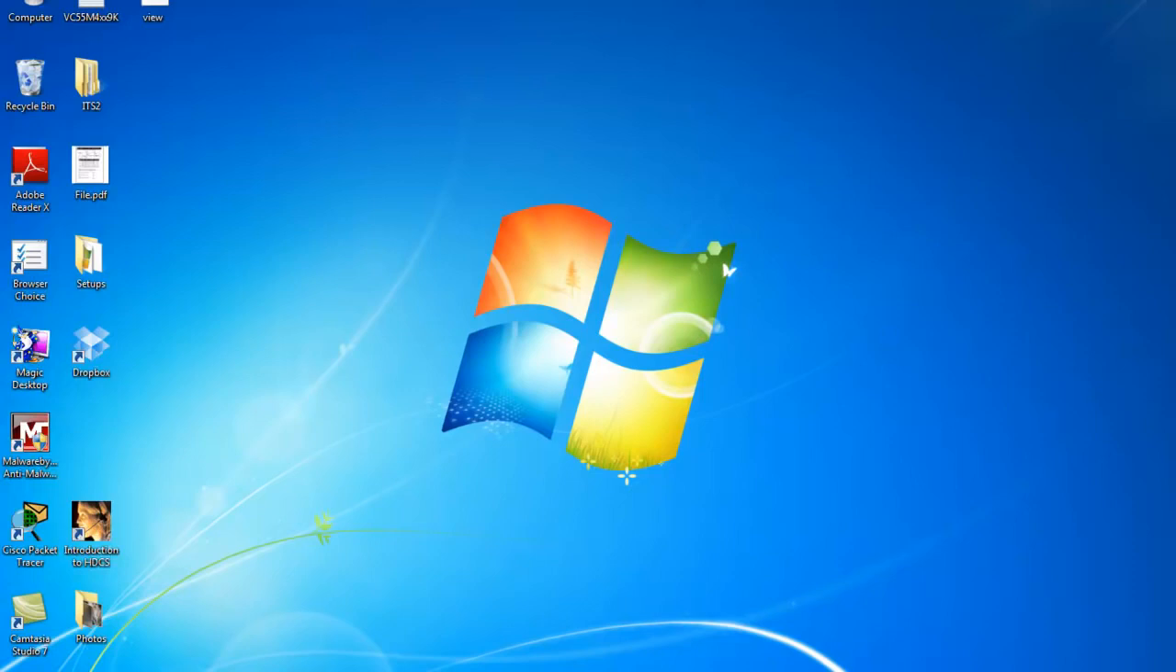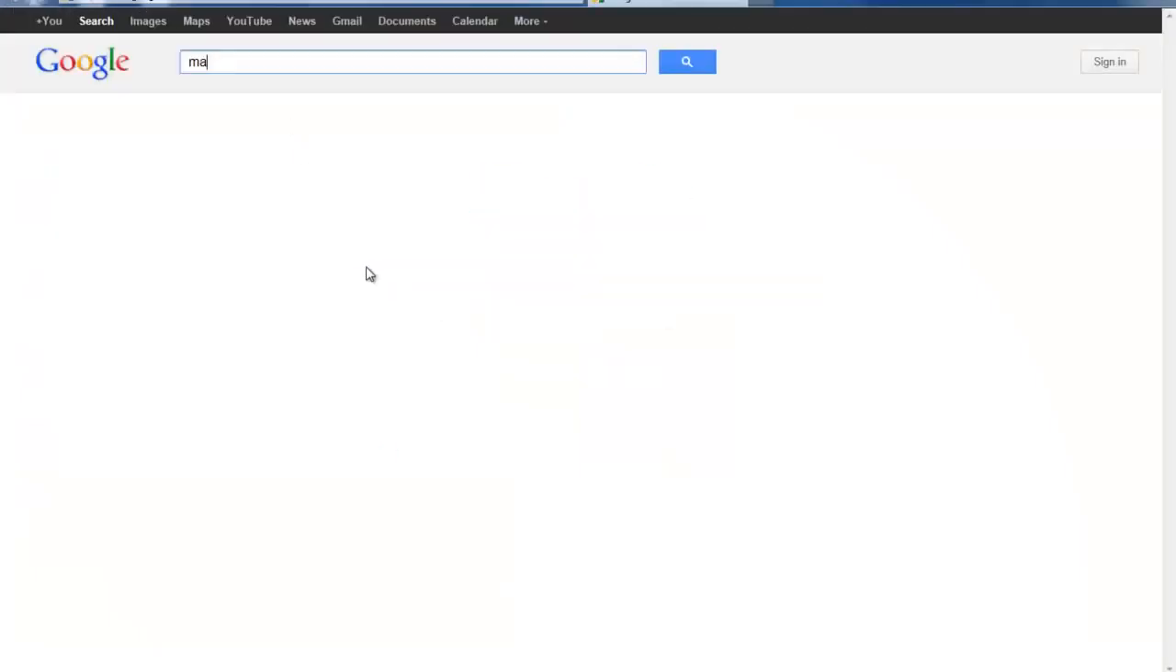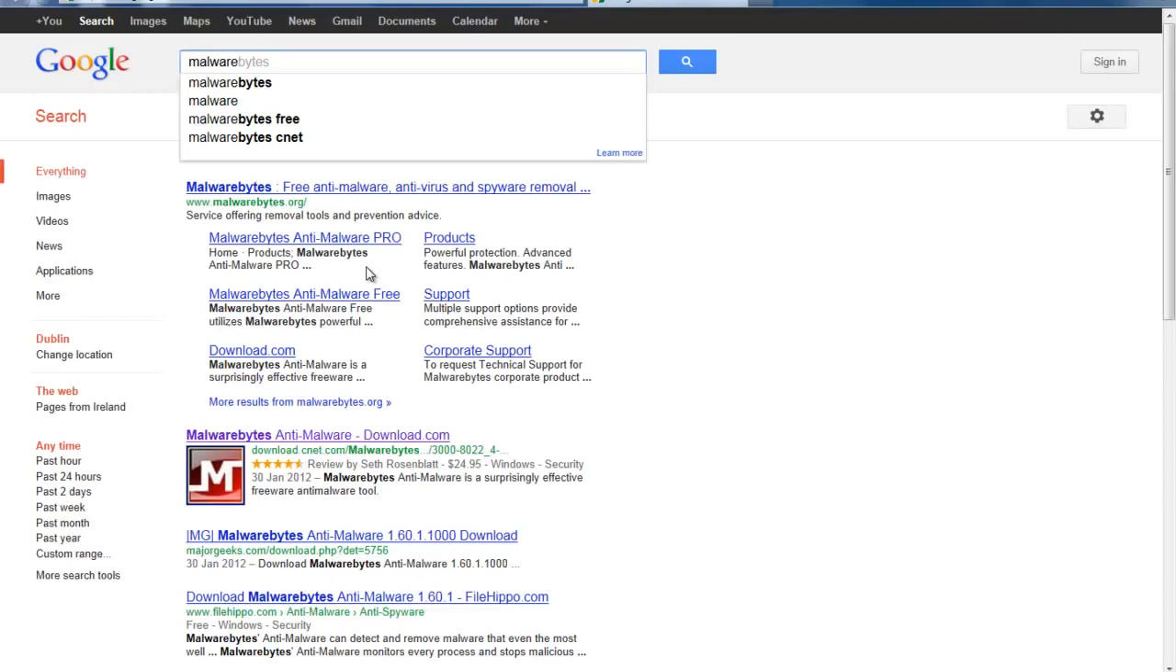I would recommend Malwarebytes Anti-Malware and Microsoft Security Essentials. These work together to keep your system clean and rid of any antivirus, malware or any other threats that you might get exposed to. To download Malwarebytes, just open your browser and search for it. So we type in Malwarebytes Anti-Malware. I generally download from this site because I find it very secure and very reliable.